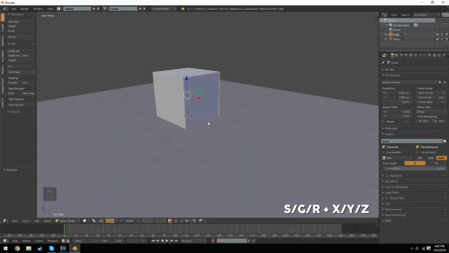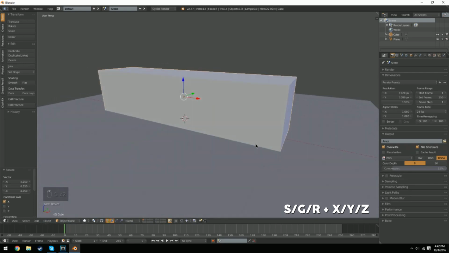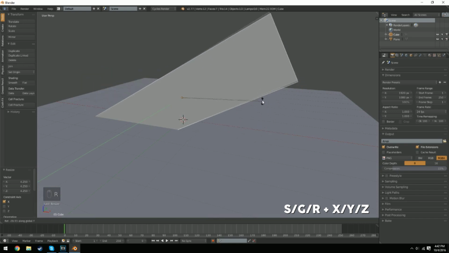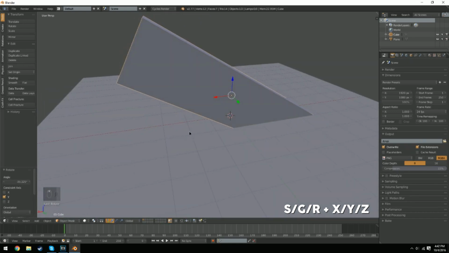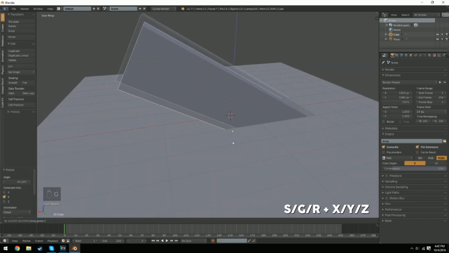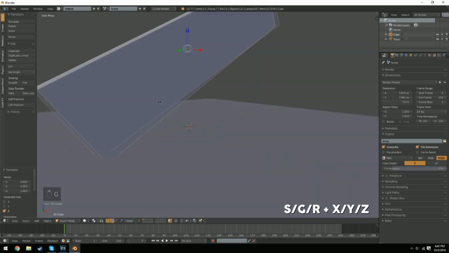These hotkeys can also be paired with X, Y, or Z, and then you can scale it or transform it in any of those three directions. So if I were to press S and then X, I will scale it across the X axis. If I were to press R and then Y, I will rotate it across the Y axis. And if I were to press G and then Z, I will translate it across the Z axis.